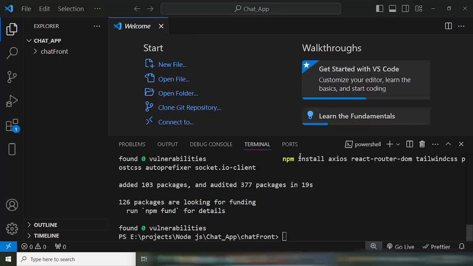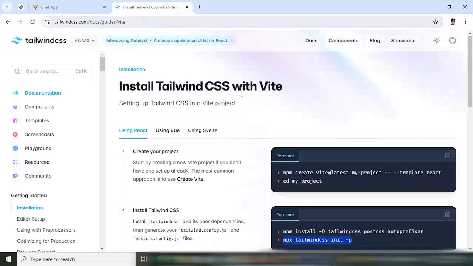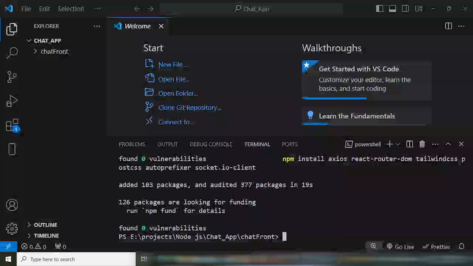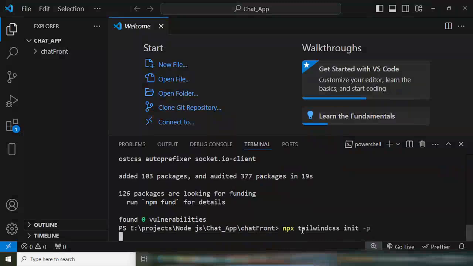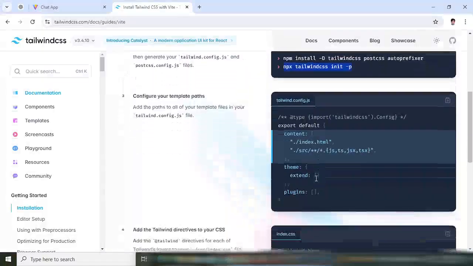So after the installation of these packages, now let's configure Tailwind CSS. So come here to the browser. In the browser, install Tailwind with Vite.js. So for that, we have installed Tailwind CSS, PostCSS, and Autoprefixer. After that, we will run this command. Copy this one and paste it here. Press enter. So it will create the config file. Okay, tailwind.config.js.